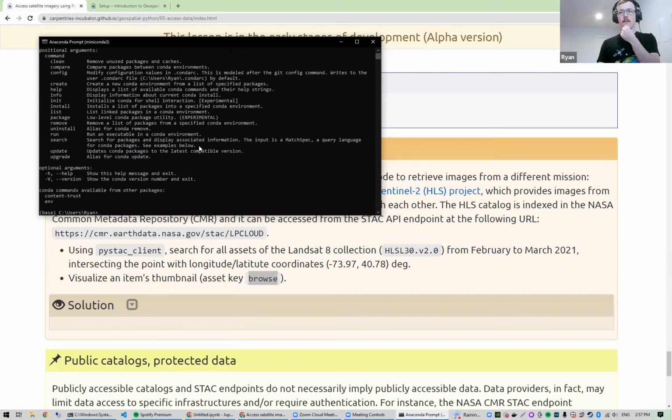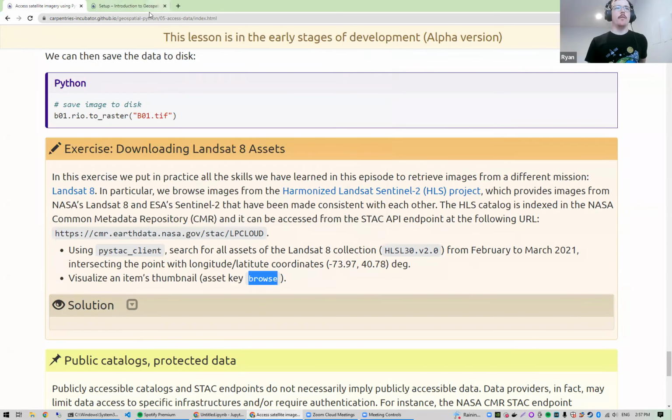If that doesn't work, I would maybe post in the chat again. Helpers can help out. Sure. Yeah, no problem. We have about 1 more minute for folks to check out this exercise.